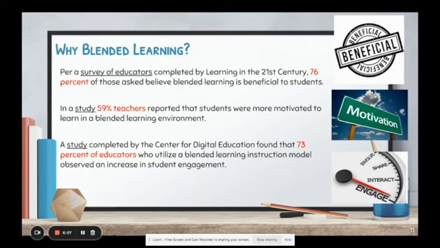Why blended learning? Well, we've got anecdotal evidence, and we even have some data, as I mentioned, in my corporation. But there are some studies that have been done, and they show things like 76% of educators believe blended learning is beneficial. 59% of teachers report that students were more motivated. And 73% of educators who use blended learning observe an increase in student engagement. I'll take all of those.